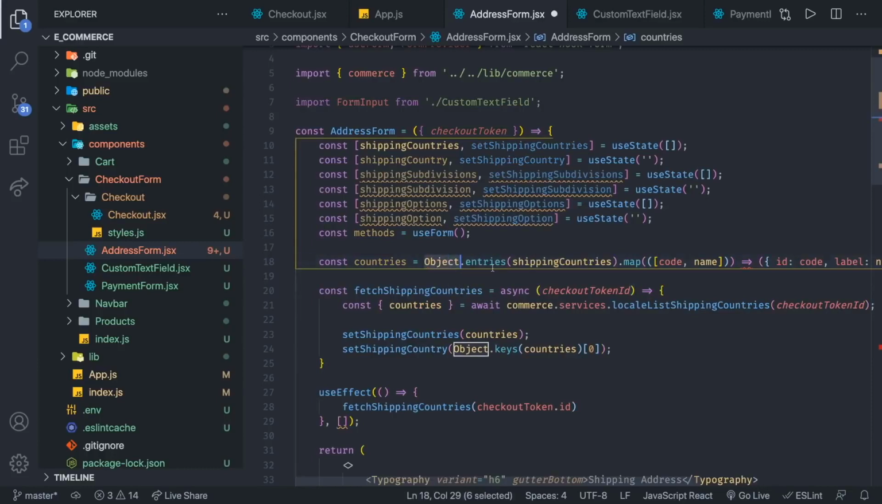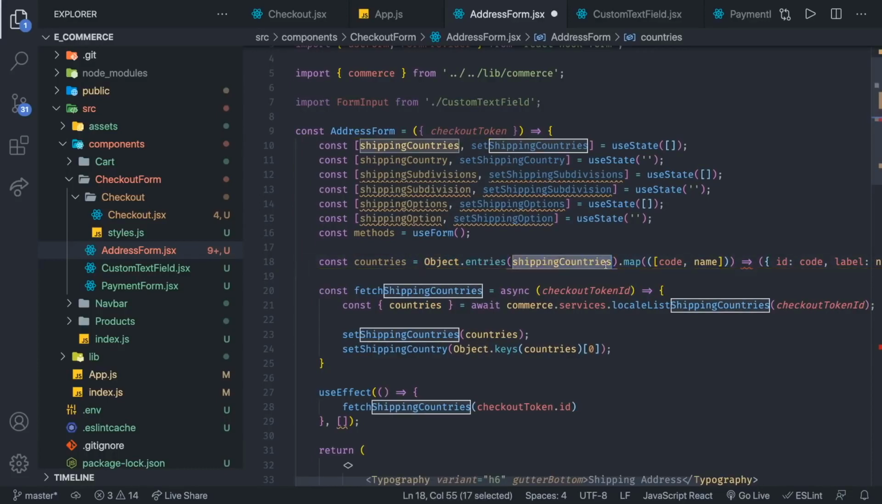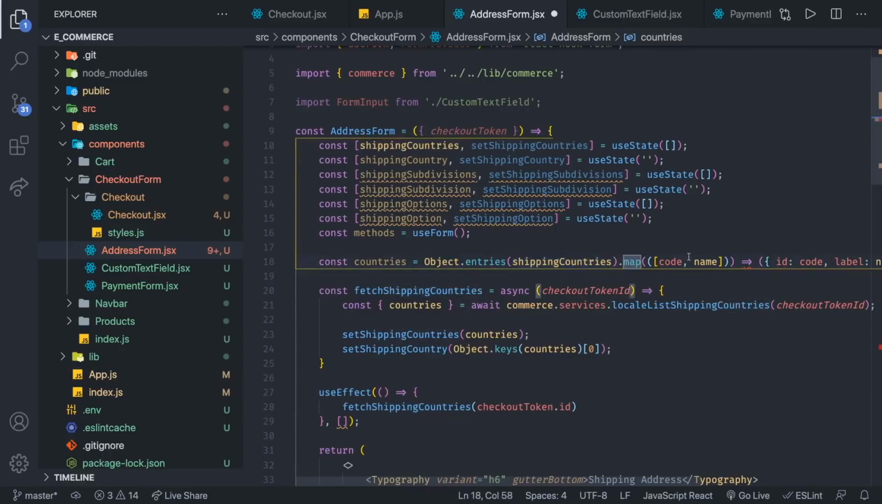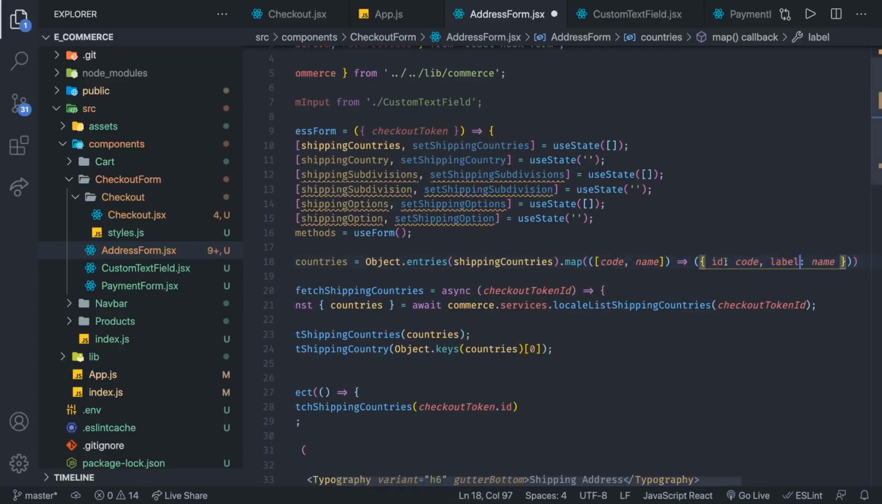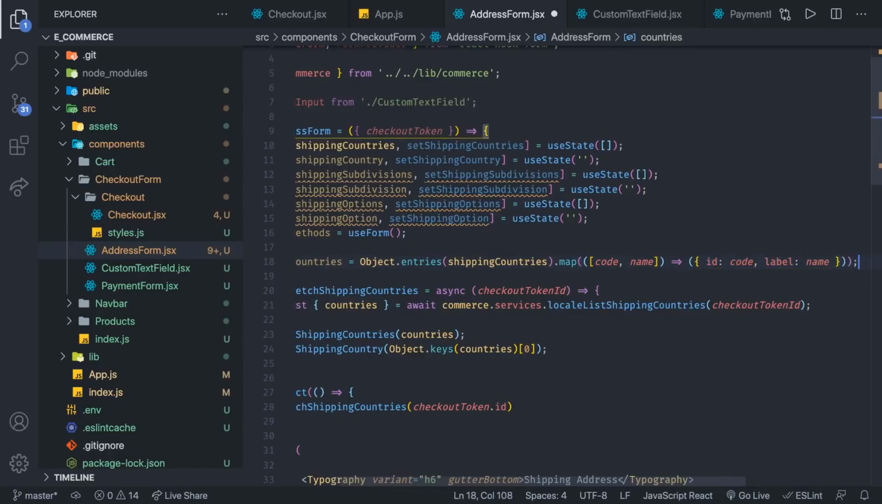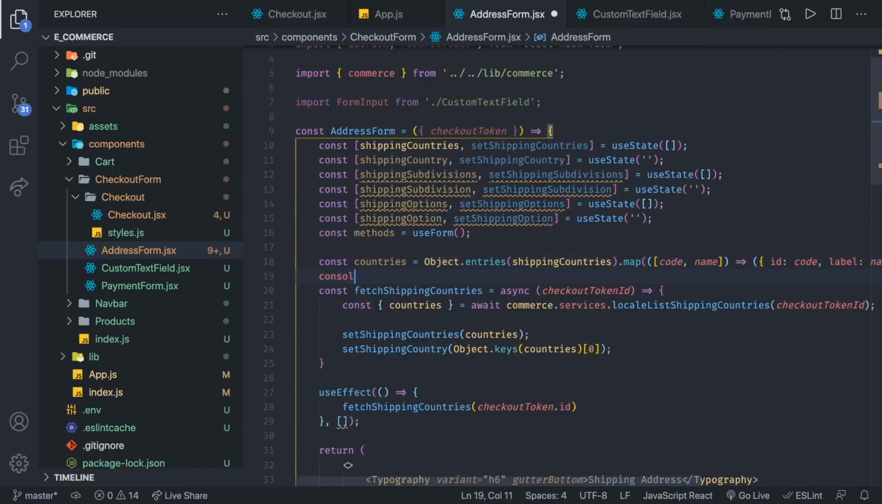What we do is Object.entries. We explained why we do that, to convert it from an object into a 2D array. Then we have to map over it one more time to turn it into a normal array. We get the code and the name. In here, I noticed one extra parenthesis, and what we are returning is simply going to be an array with objects that have the ID and the label. We can even console log to see how our countries look right now.